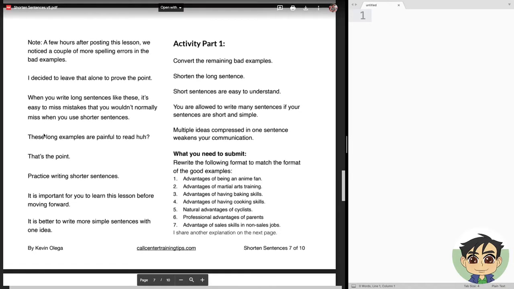So if you've read through everything, like I'm skipping it now, but when you read through everything, these long examples are painful to read, and that's the point. I want you to practice writing shorter sentences. It's important for you to learn this lesson before we move forward. And it's better to write simple sentences with just one idea.